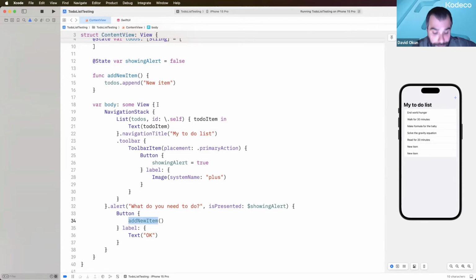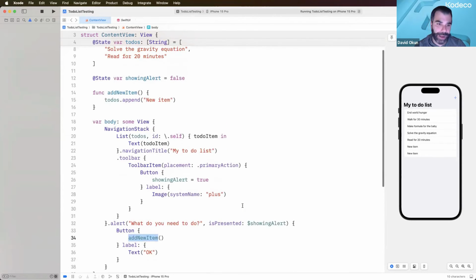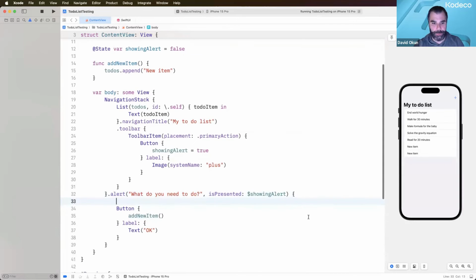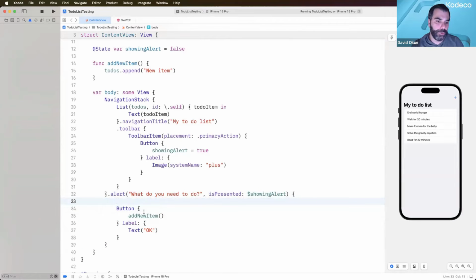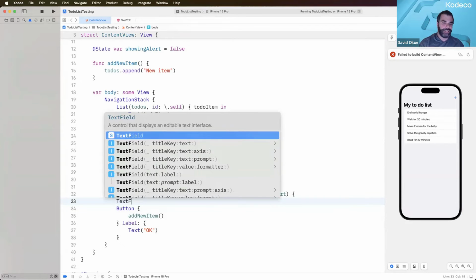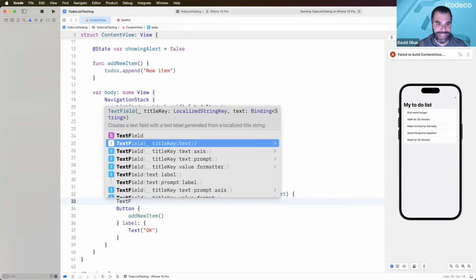So now we're going to go down the rabbit hole and we're going to fix that. But before we do that, we need a place to actually add whatever text it is that we're going to plug into that array. So let's go ahead and do that now. Underneath the alert, you're going to hit enter right here. And remember, you want to be right at the end of alert and right above your button. What you're going to do is type text F, and you're going to see that you have options for something called text field. You're going to select this first one that takes title key and text right here.